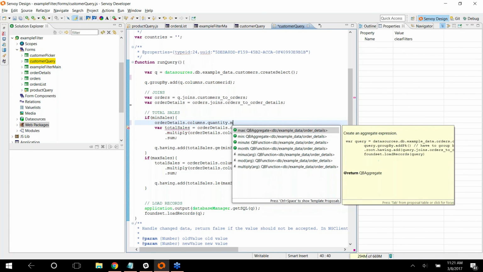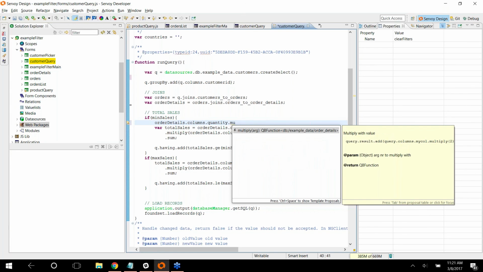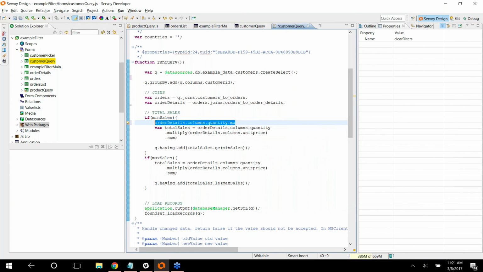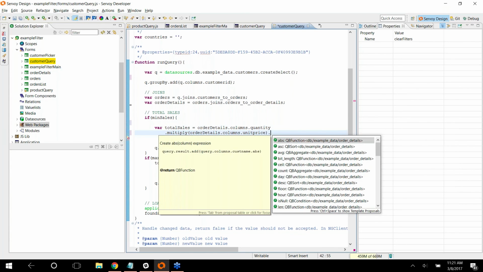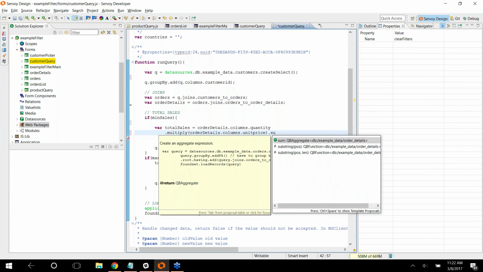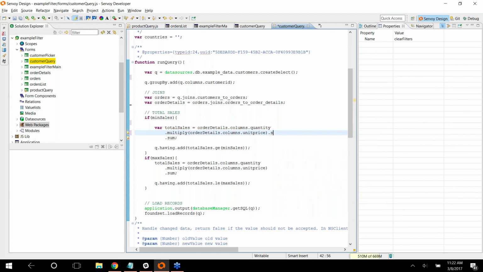So that's where I pulled the multiply function. Now I can multiply two columns together, and then that function can be aggregated because SQL supports it. The Query Builder API supports it. At the end of that, I can call more functions on it and chain a bunch of functions together. So I just called the sum, which generates that aggregate object that we're storing into this total sales here. Finally, I've created the aggregate.